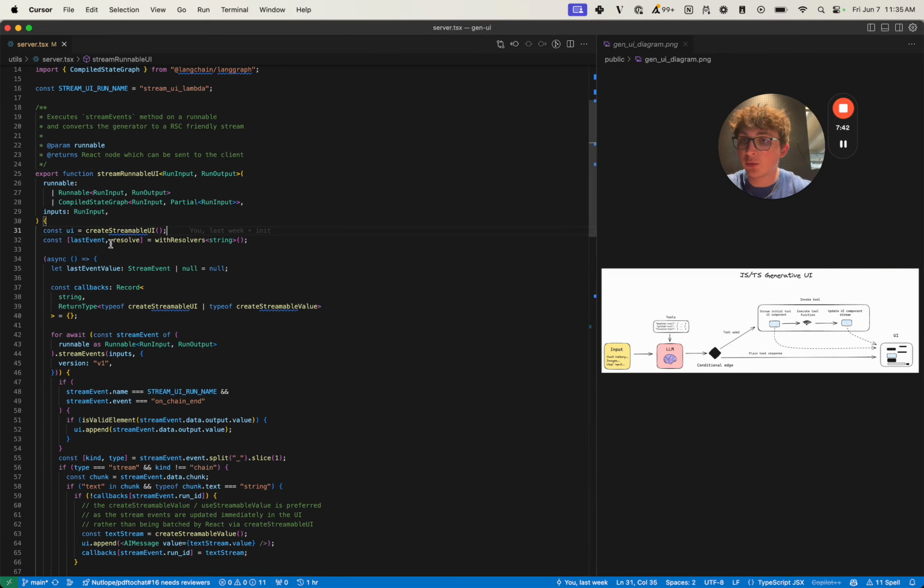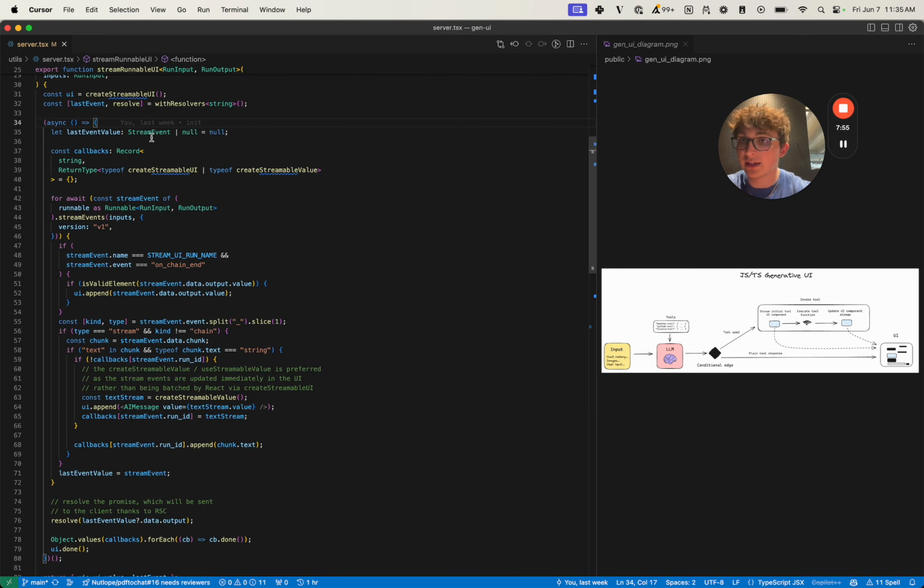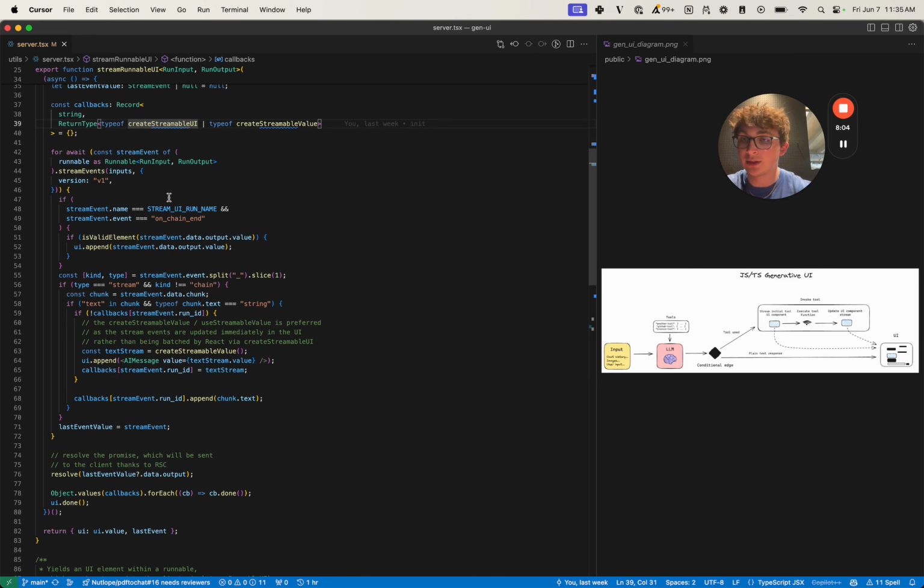The first line, we're creating a new streamable UI from the AI SDK, and then using that with resolvers function we implemented below. The last event, which is our promise, and then our resolve function. We then have an async function which executes in here. We have some callbacks which contain a string, and then either the return type of create streamable UI or create streamable value. We'll use those in a second.